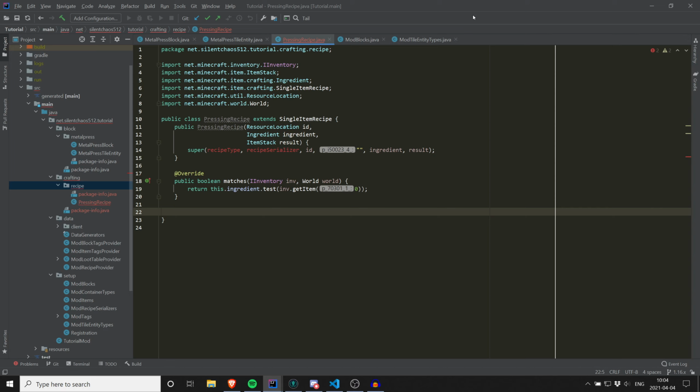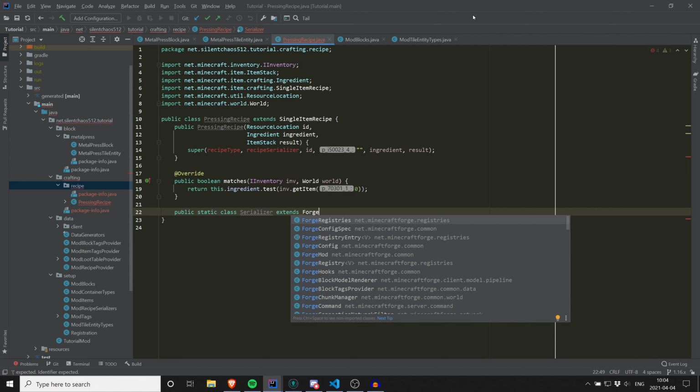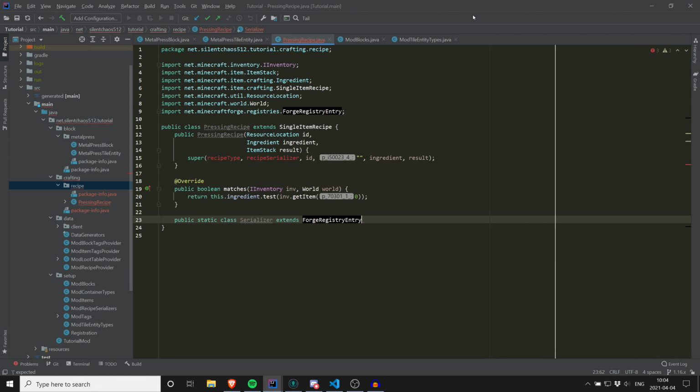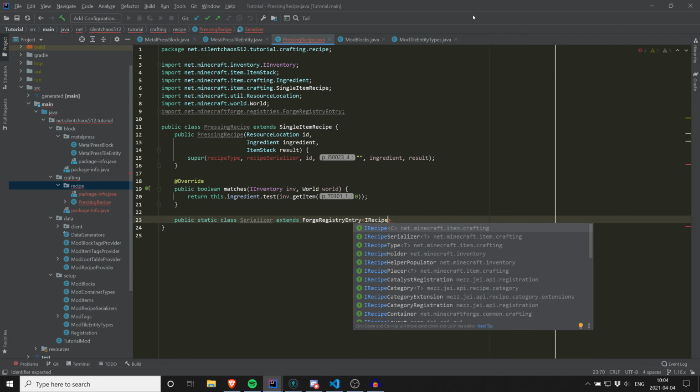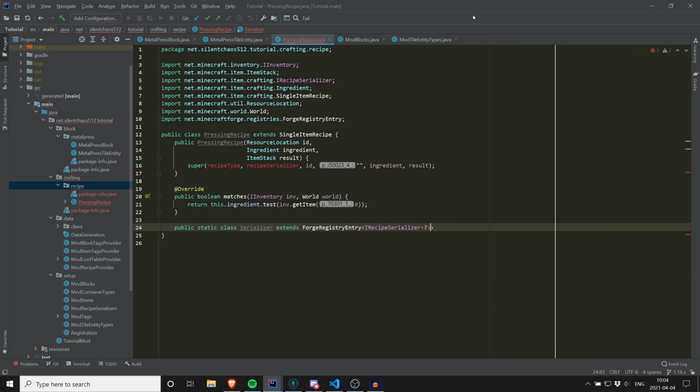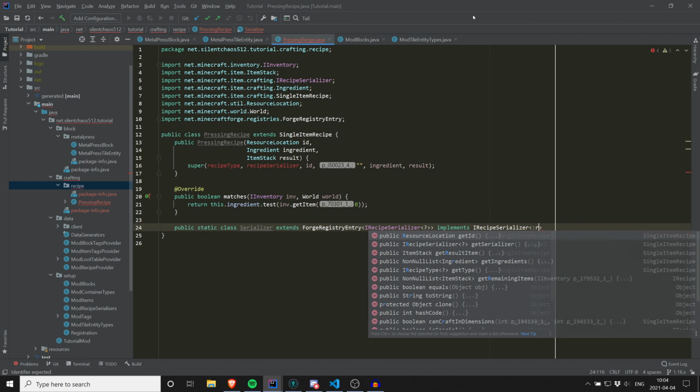So I like to do the serializers as an inner class. It's just a nice and neat way to do it. Everything's right here anyway. So for the recipe serializers, they're a bit weird. We want to extend the forge registry entry class. And the type of that is going to be an IRecipeSerializer of something. We don't really care specifically. And we're going to implement IRecipeSerializer of PressingRecipe.